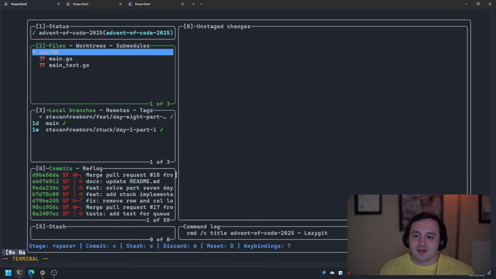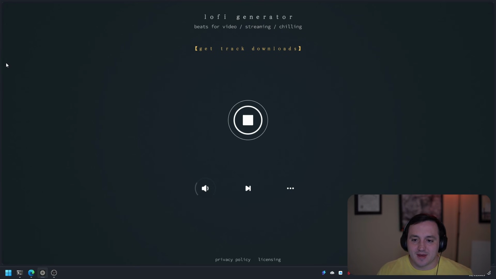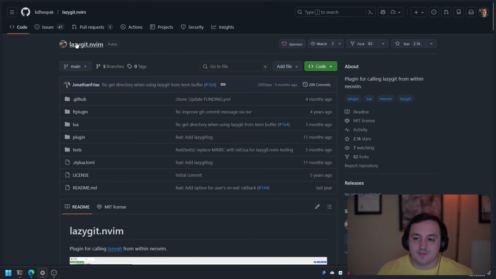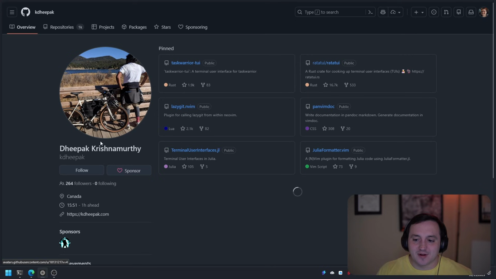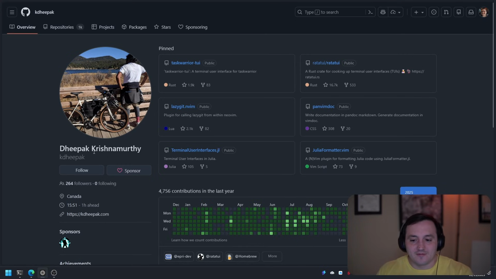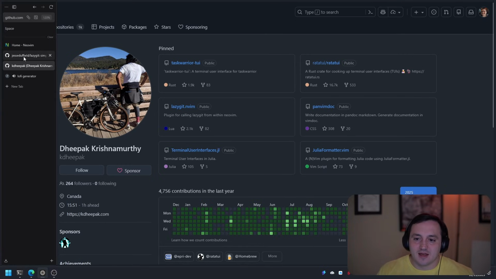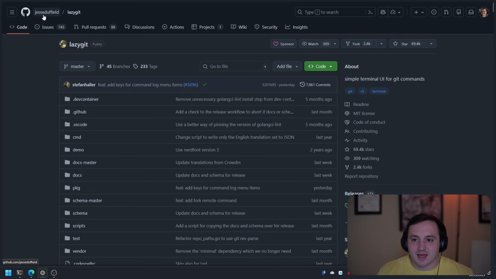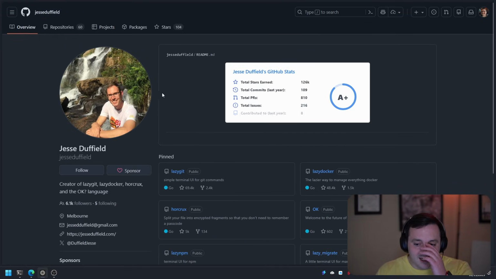So if you found this helpful, if any of this has intrigued you or got you excited like it has me, wonderful. I would love for you to go check out this plugin. I'd love for you to go give some love to the gentleman who made both of these tools. I'm not even going to try to pronounce his name, but I'm very appreciative of his work. And then lazygit has been worked on by a guy named Jesse Duffield. He's also the guy that has worked on lazydocker. So I really appreciate these guys' work.